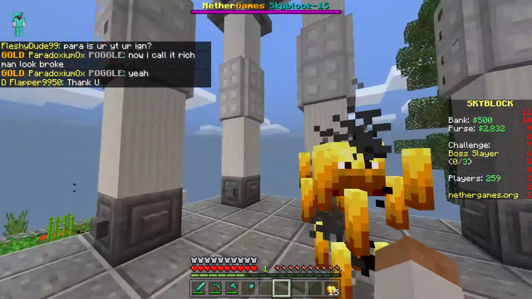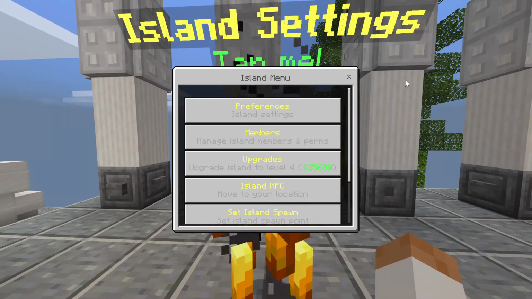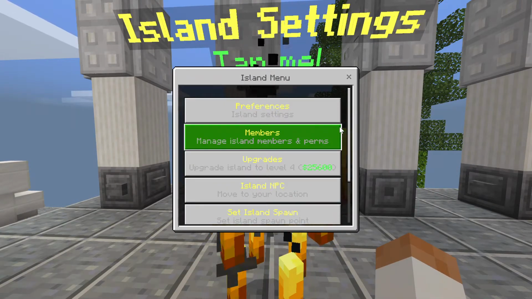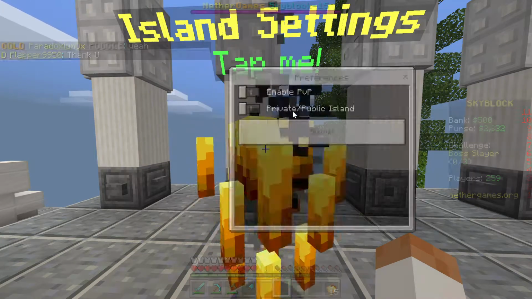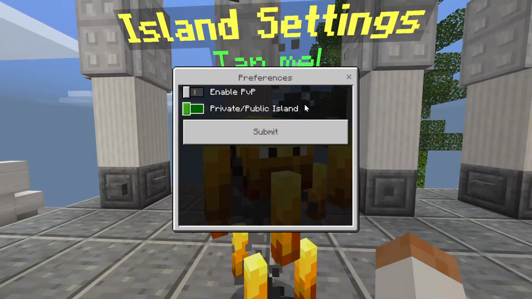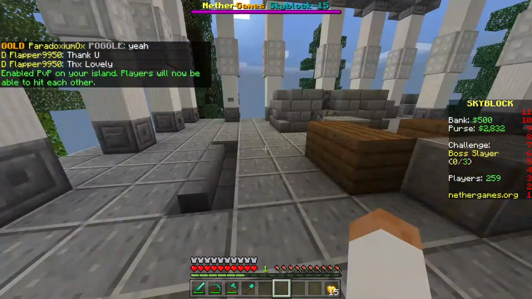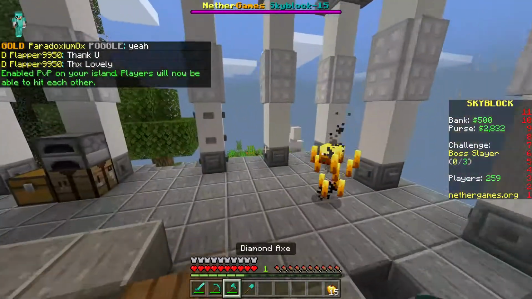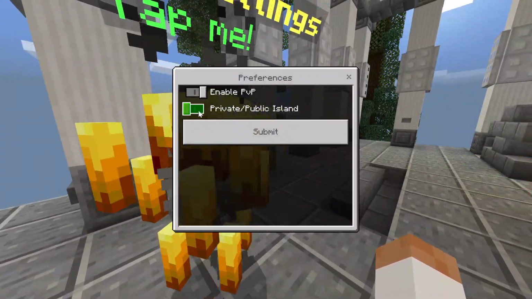So you want to go ahead and access the island settings over here, which should say tap me. So you can left click on Windows 10 Edition, or you can just tap it on Pocket Edition. So you want to go ahead and head to the Preferences section over here. Now, as you can see, there are a couple of settings. One, you can enable PvP, which enables you to kill anyone who may join your island. And the second option that you have over here is to make your island private or public.